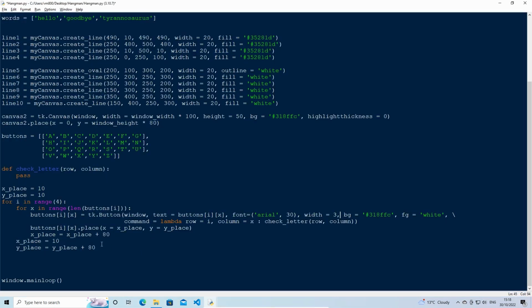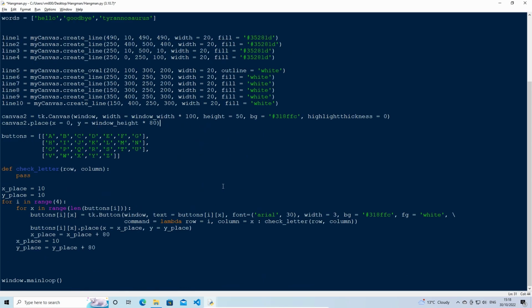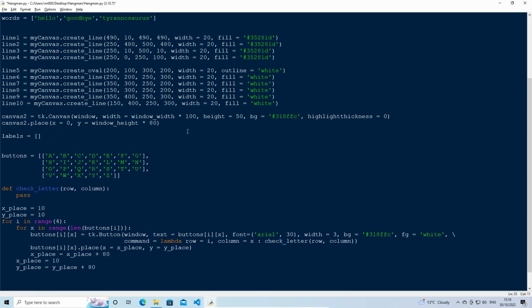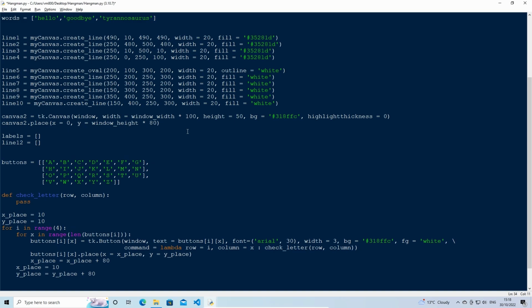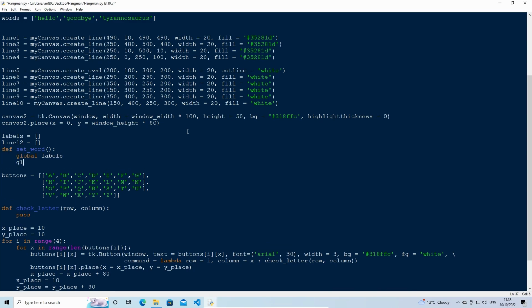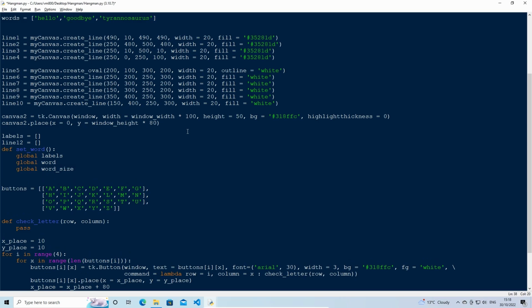First, let's create a few new variables called labels and label 12, then create a new function called set_word, which will control how the word is created. In our function, let's declare a few global variables. We will need a word size variable to determine the length of our words, so let's create this here also.